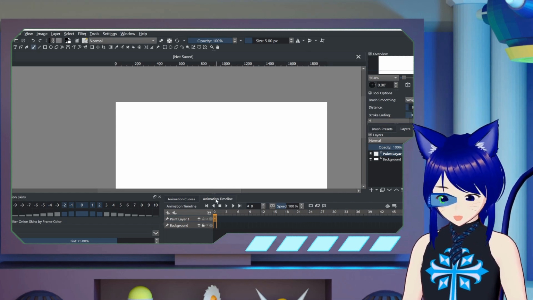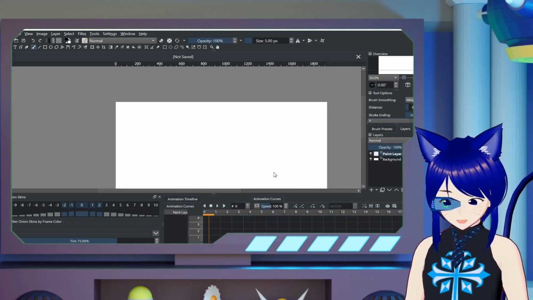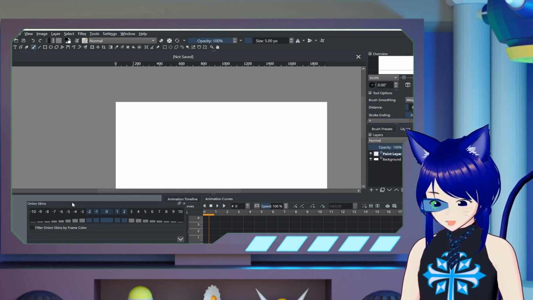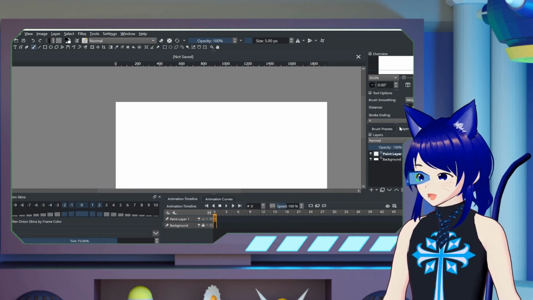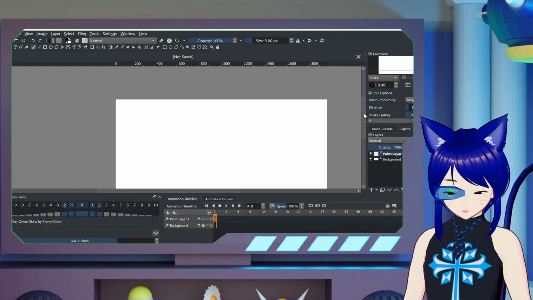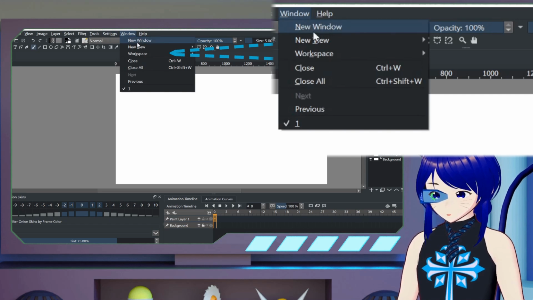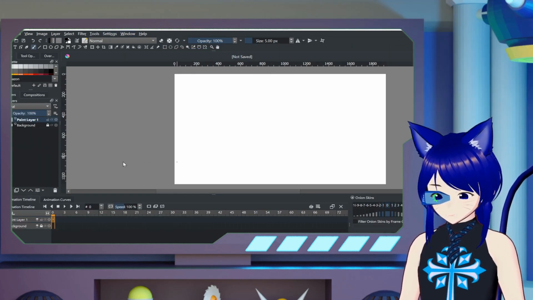Now sometimes it may put it in some weird places. So if I grab like this, you can get some of the stuff and move it around. But anyway, you can set it up that way, or you can come in and go to Workspace and then Animation, and it sets up this layout.